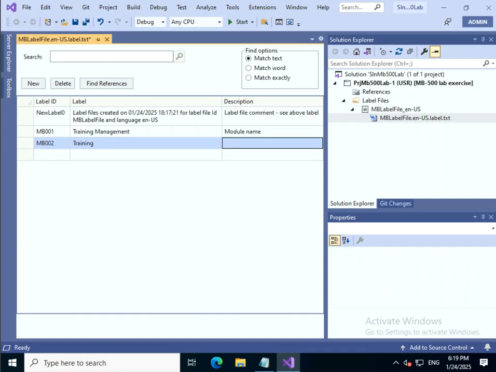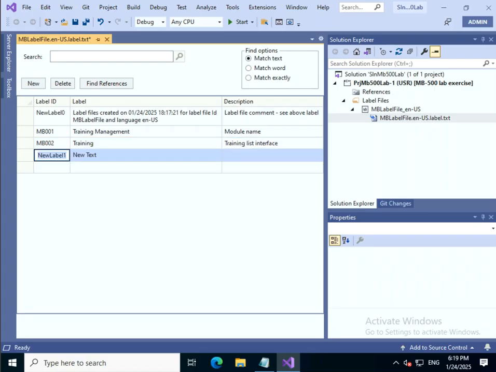Description will be training list interface. Okay, so we need to add much more. So let me add number 3, training type, and description is training type interface.